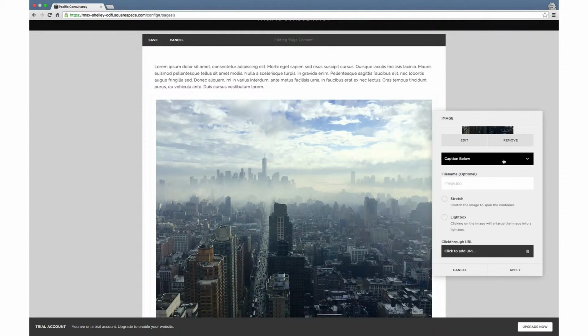We can say where the caption will appear, what we want to name our file, which is actually really useful for SEO purposes. As you work with Measured Brilliance, we'll teach you the importance of what to name your file names so that Google are able to index them alongside the rest of your content.